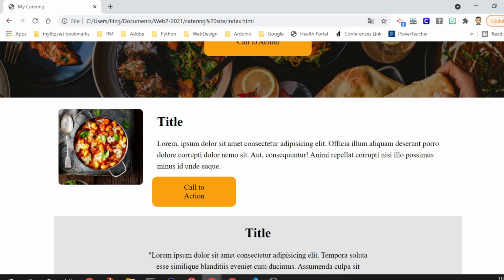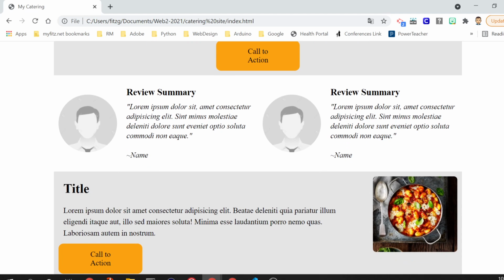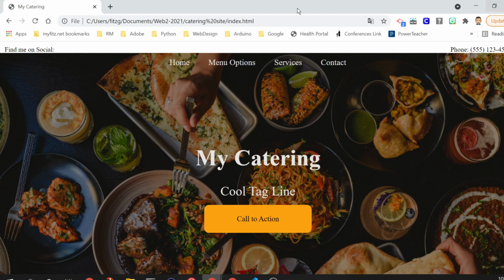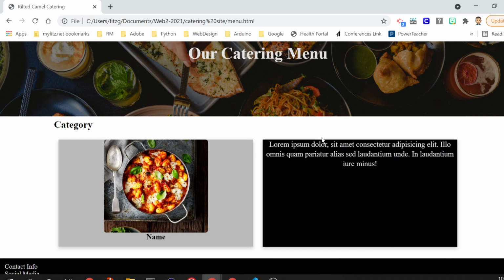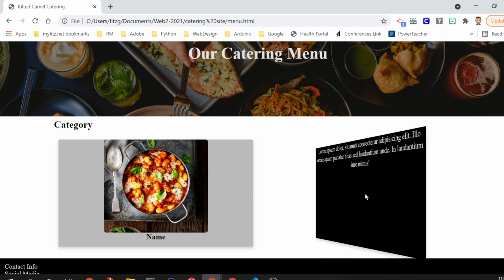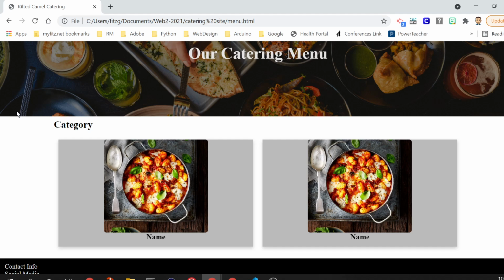We have a row setup that we're going to use. We have a call to action button. We have a review summary. We're going to do a little bit of testimonials here for our fake caterer. And in our menu page, when we do this, we're going to change the look. We're going to change the animation a little bit. We're going to keep the nav bar as part of the picture here, and we're going to add one of these little turn effects here, which isn't quite done, but that's going to be an interesting thing that we add to this particular site. So let's go ahead and get this thing started.